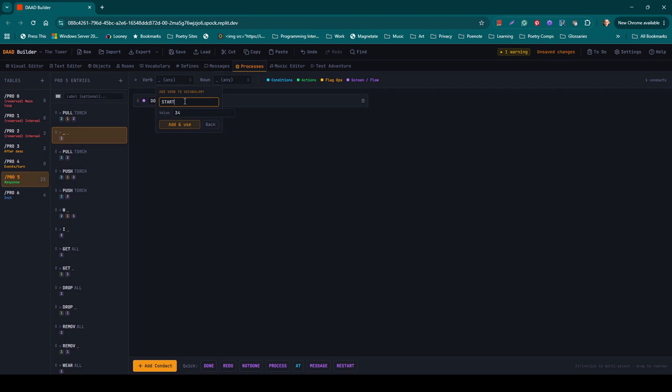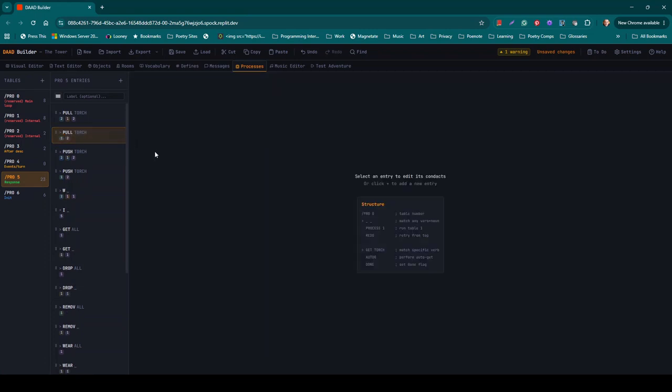And there straight away I get the chance to add that into the vocabulary, and I can give it a value as well for where it should appear. We'll get rid of that process as we don't need it.